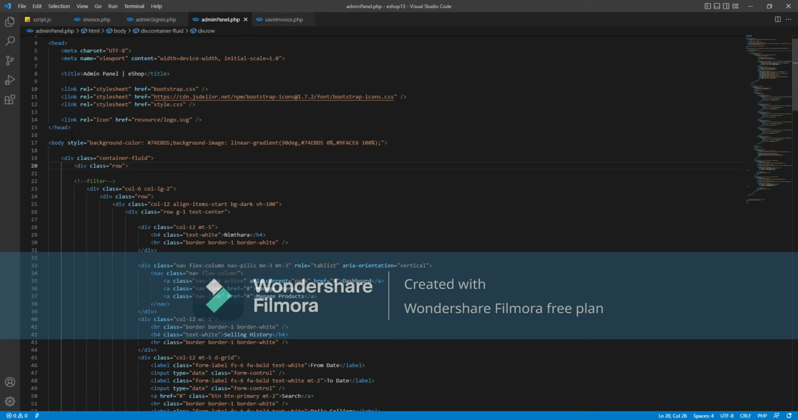For the body, I've given the style, the background color and the background image with a linear gradient. Then, I've made all the divs inside this div with the class container fluid.